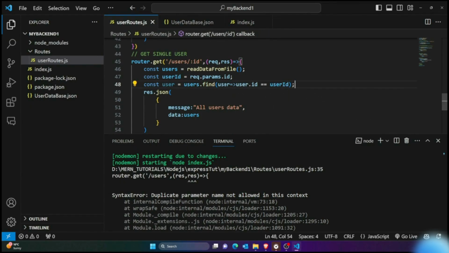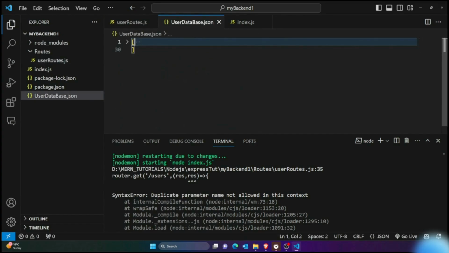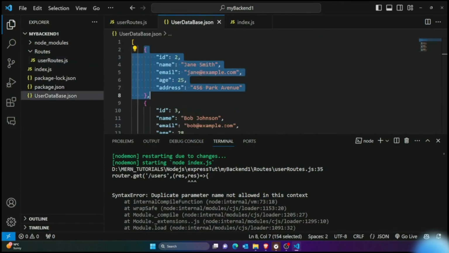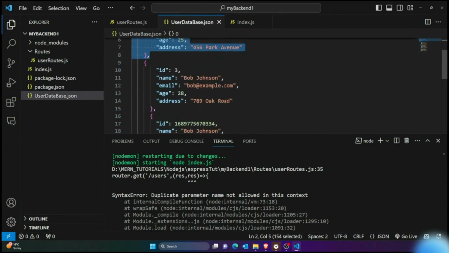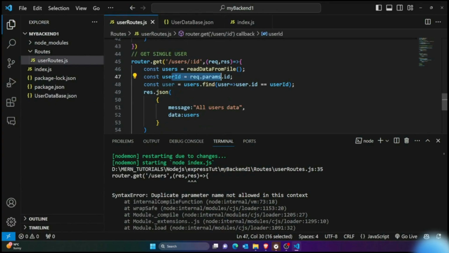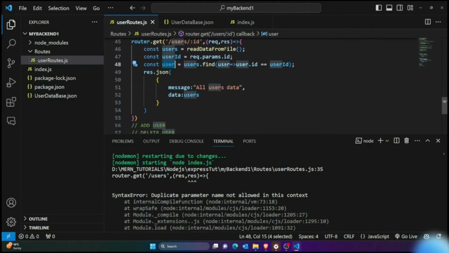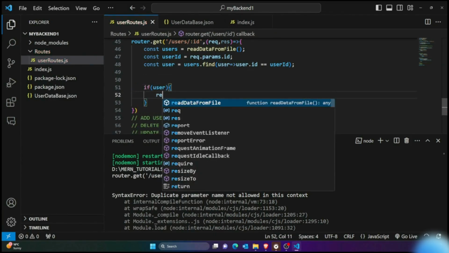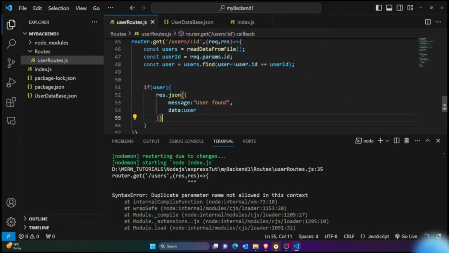You know that this is the complete array, which contains some objects. I'm just saying in this complete array, perform the find operation and find that user whose ID matches this extracted ID. That means I'm going to look at each user and find the ID which matches my parameter ID. Once I find that user, I would simply say if user, then res.json user found.